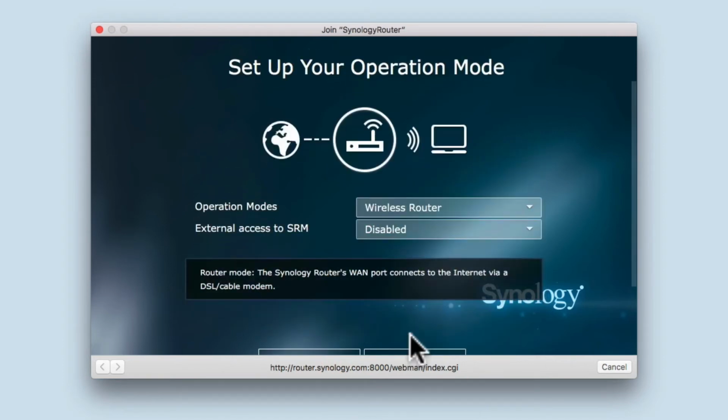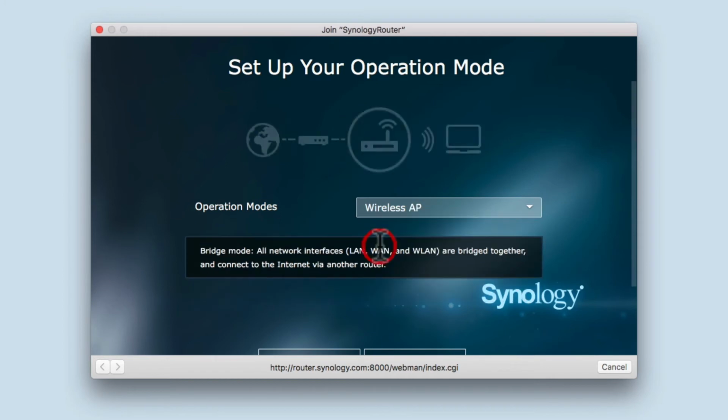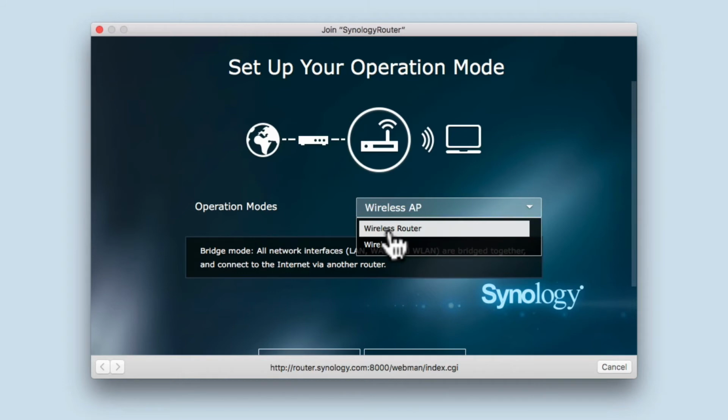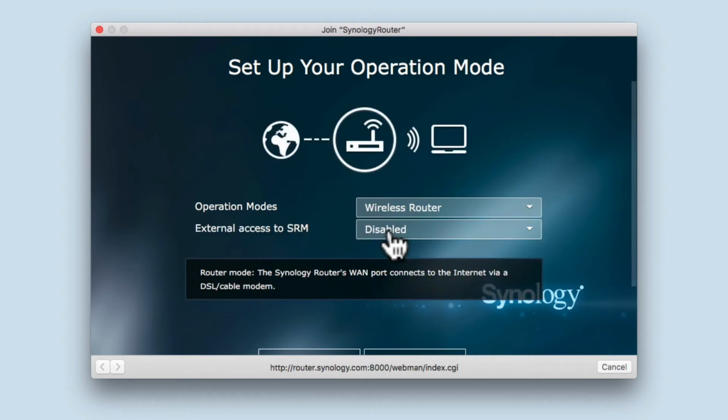We're now taken to set up your operation mode. The operation mode we're currently in is for wireless router. This happens to be the correct setting for the configuration we are using, which is to have the Synology router connected to the internet via a modem. There is a second operation mode, which is to use the wireless router as a wireless access point. The note informs us that we're in bridge mode, where we are joined together with another router which is connected to the internet. As we're not using bridge mode, I'm going to return it back to wireless router.